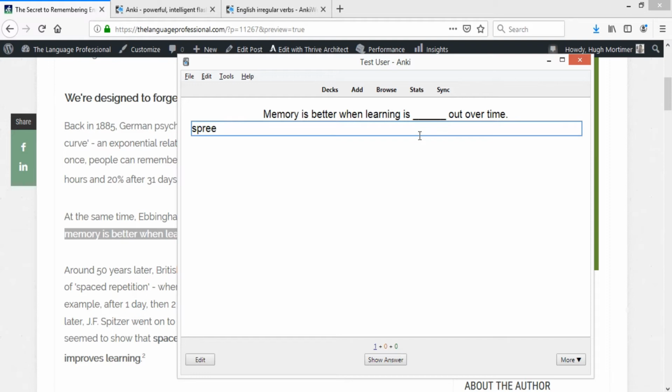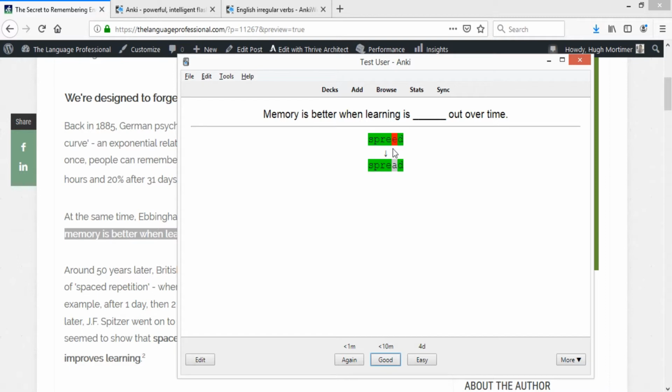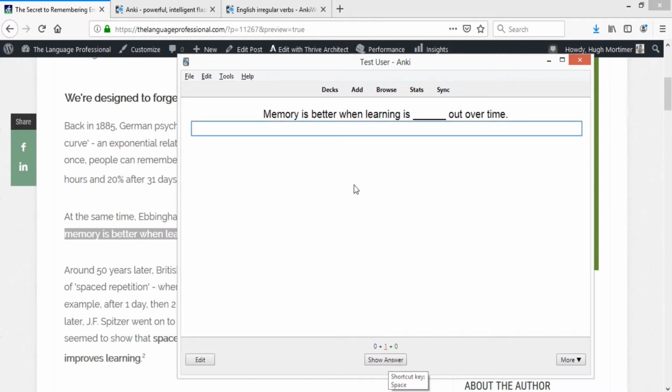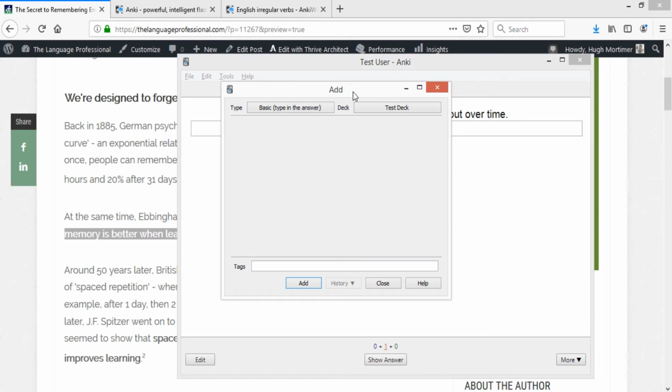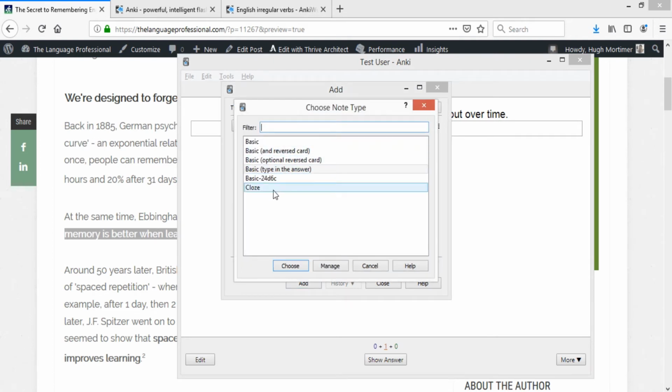Let's type it in wrong and see what happens. So I spelt it wrong, spread with an E instead of an A. So you can decide again how well you did. Maybe you did it quite good, but not perfect. So you click that.